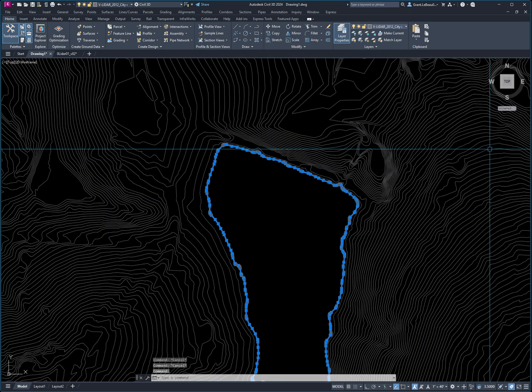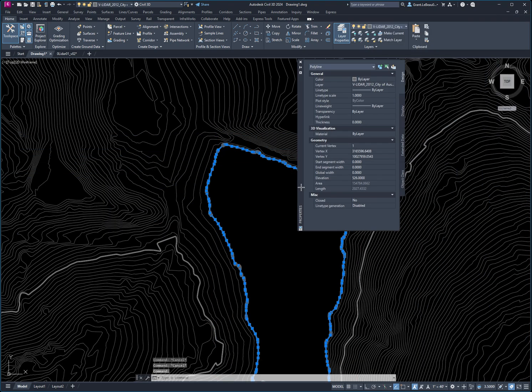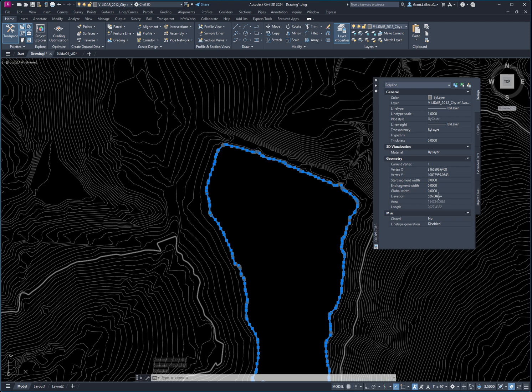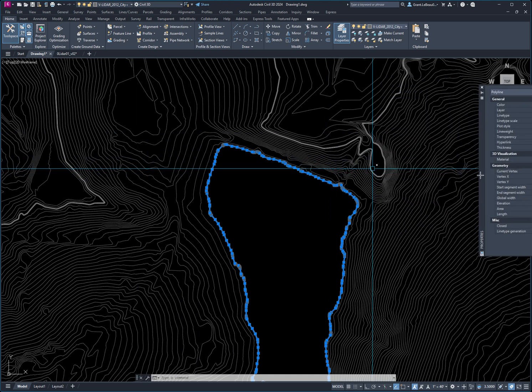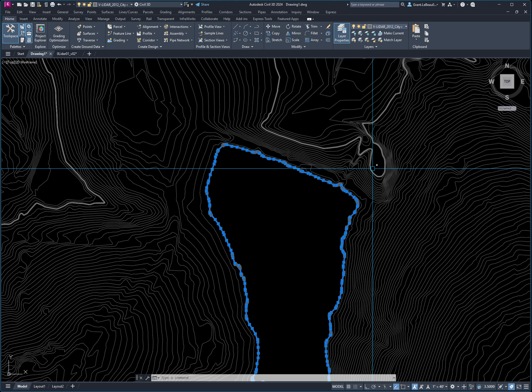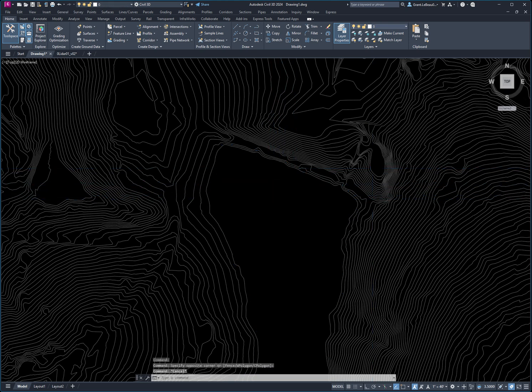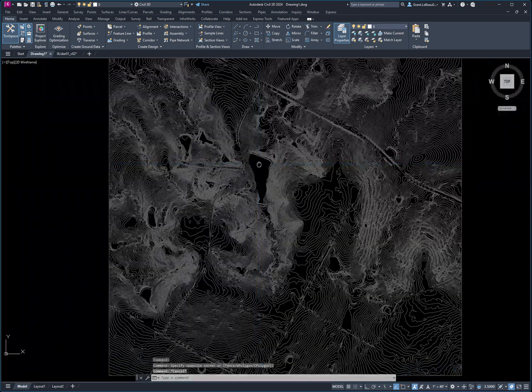If I select one of these lines here and go to my properties palette, I can see that the elevation is 526. And each of these lines have an actual elevation associated with them, so it makes things really easy. If you don't have elevation associated with your polylines, you may not be able to make an accurate surface.